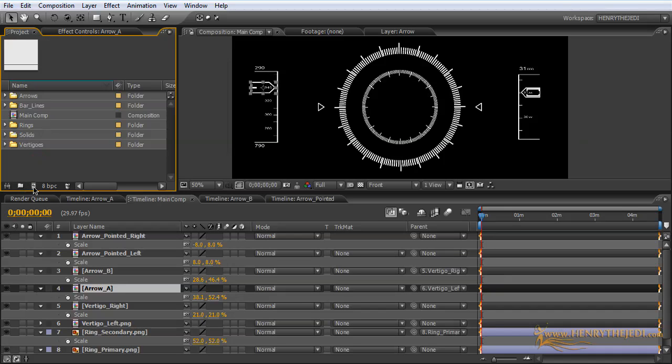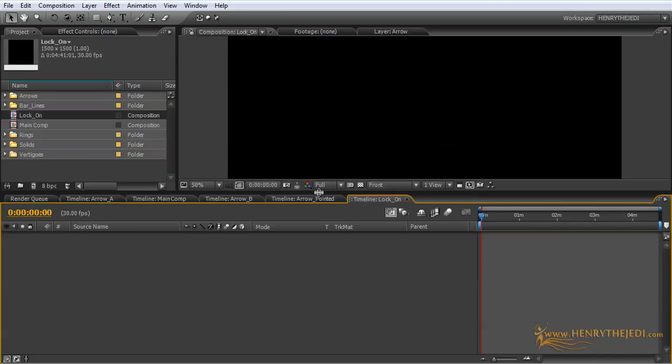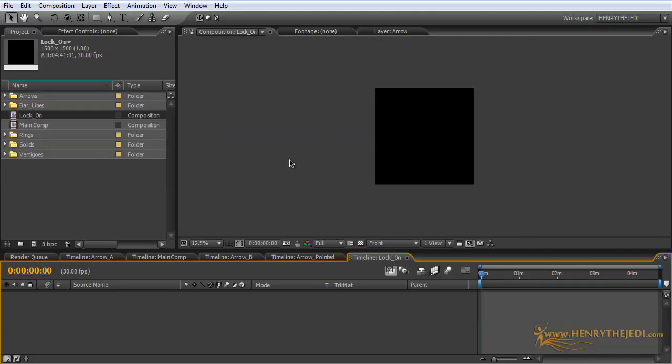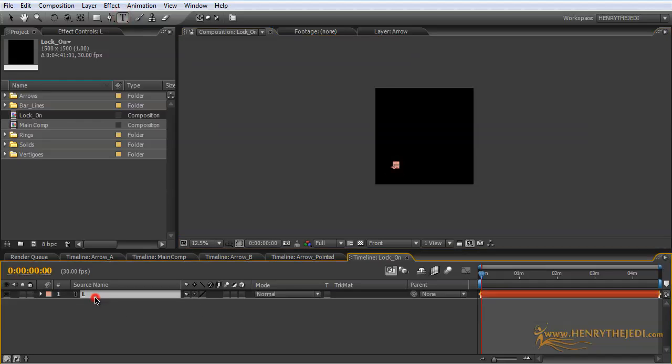Great. Up next we're going to create a new composition which goes by 1500 by 1500. Call this lock on. Now in here we're going to create some nice masks, and they just need to be made up of the letter L. So we're going to enter the text, caps lock on, and enter L. Okay, and I'm about to show you something interesting that it's actually going to help us do.